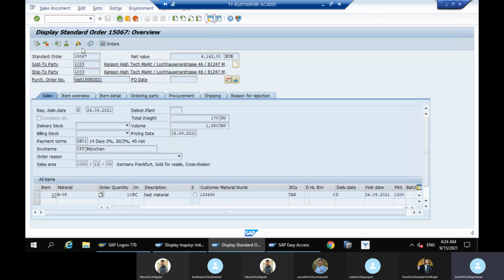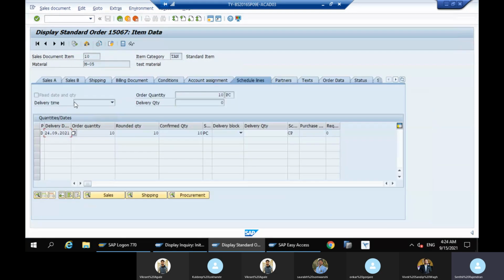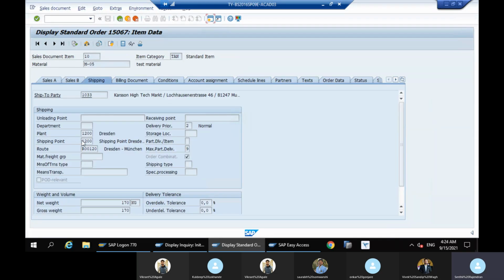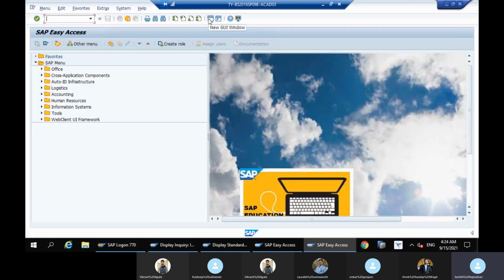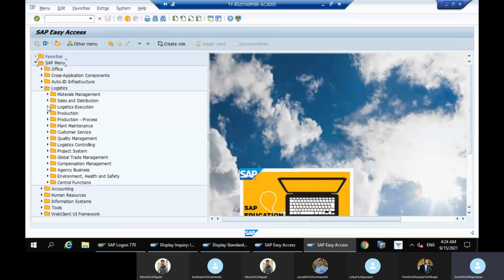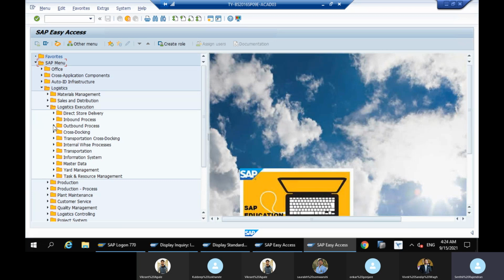Now the next step is you want to create a delivery for this. In order to create delivery, yesterday I remember having told you that we need to have a shipping point to create the delivery, because the delivery gets created for a shipping point. So to know what shipping point is used in the order, you can double click on this line, go to shipping tab. Here you can see the shipping point is 1200. So this is the shipping point which got determined. So now let us attempt to create a delivery document for this. When you want to create a delivery document, you go to logistics, go to logistics execution, outbound process. This is an outbound process because you are trying to send the material out of your system.